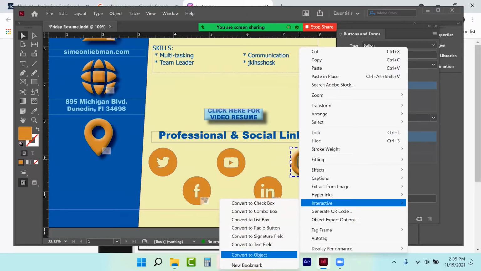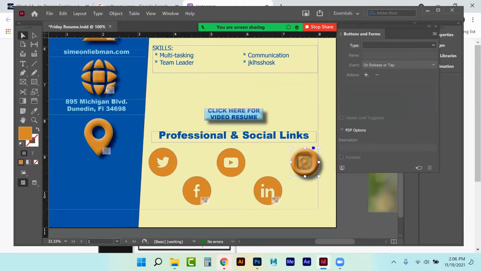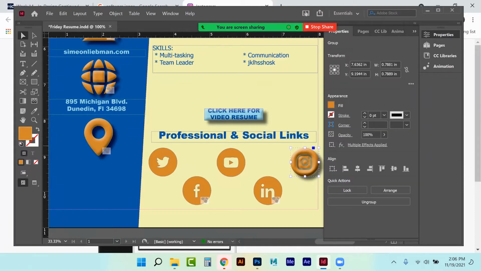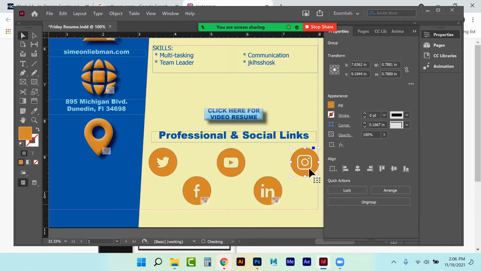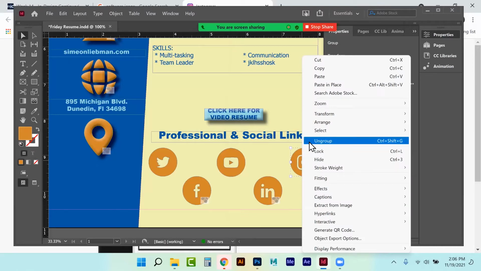Now, to get it out of button mode or to remove the button, we need to go to interactive and convert it back to an object. Then I can go to my properties window here, and I'm just going to turn off any effect I put onto it just to get back to where we started. The reason this doesn't work is because it's a group.